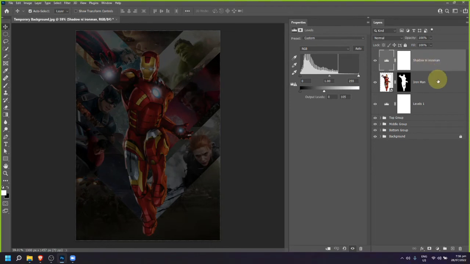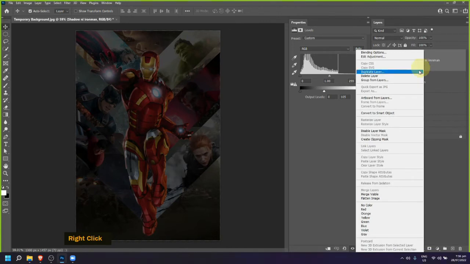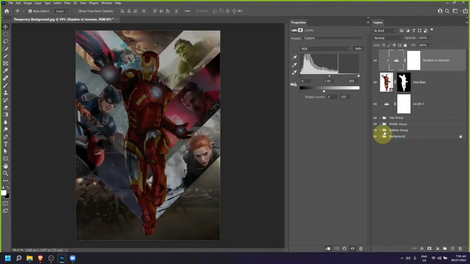Eclipse, sir. A clip, exactly, right? So yes, you can use a clipping mask on the adjustment layer. You can right click, create clipping mask. Now, that shadow is only applied to Iron Man. Now, what to do next?